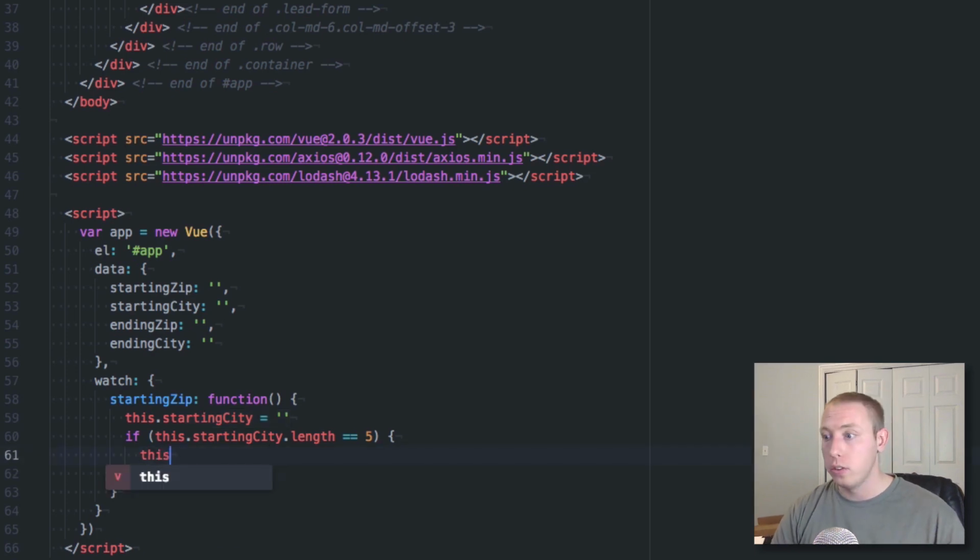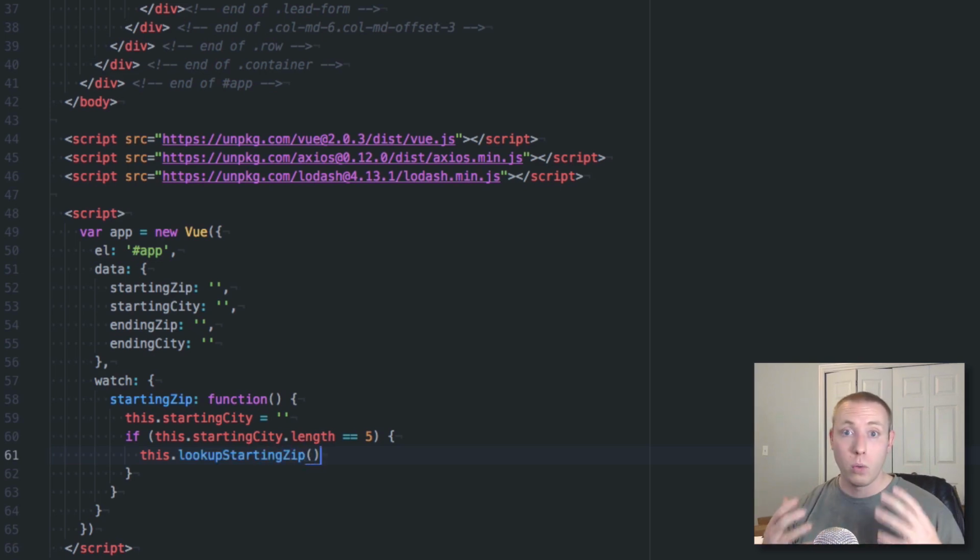So now let's go ahead and call this. We're going to do this dot and then the name of the method that we want to run. So we're going to call it lookup starting zip, and that's going to run that method. Okay, so now let's go ahead and actually get this set up. Let's set up this method.